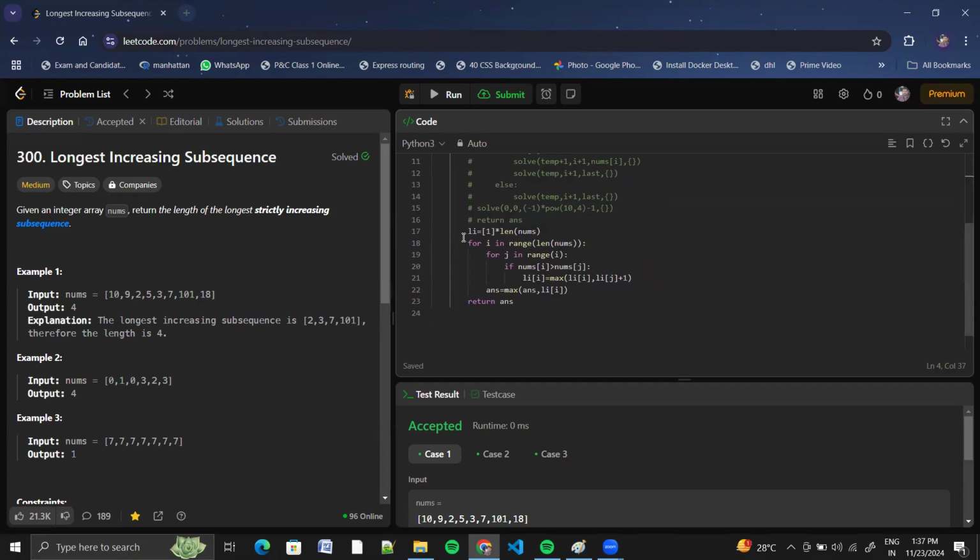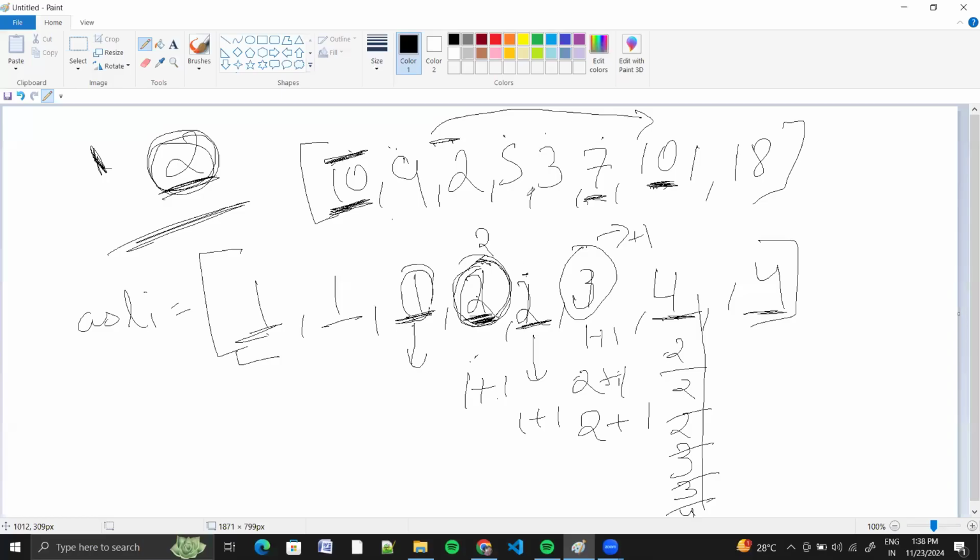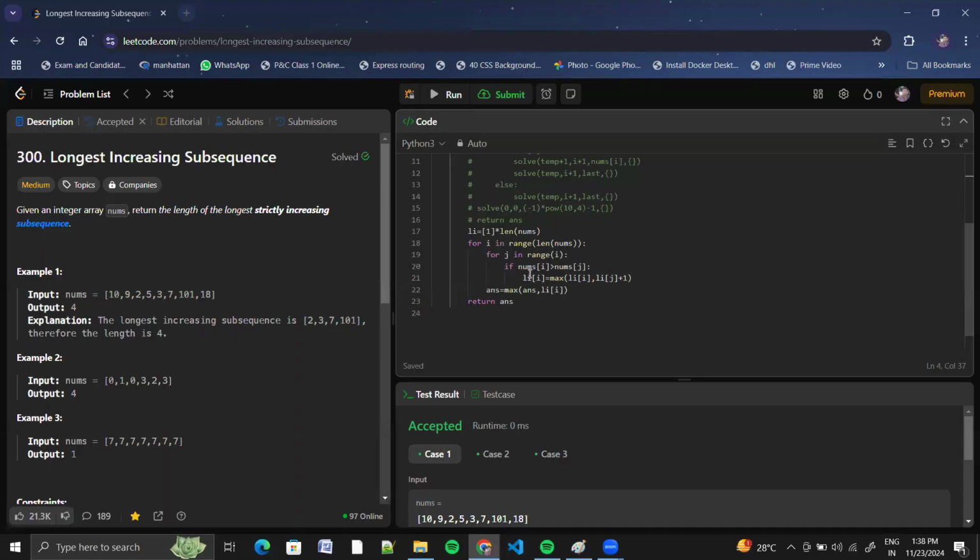So you can see I have just initialized the list with 1s, let's say for this example, 8 ones, and then I've run a nested loop where i runs till the length of nums and j runs till i. That is like saying for a particular 5 we are running j from here to here. If nums of i is greater than nums of j, then we are simply updating li of i to either the previous value of li of i or li of j plus 1, whichever is greater.